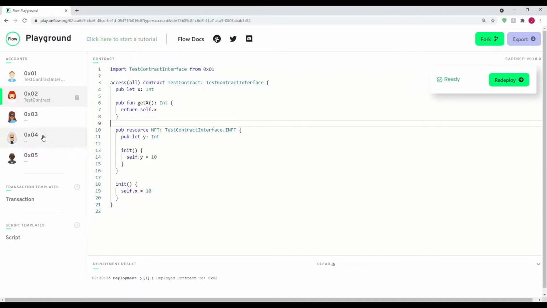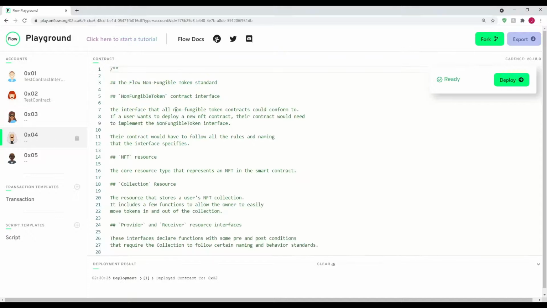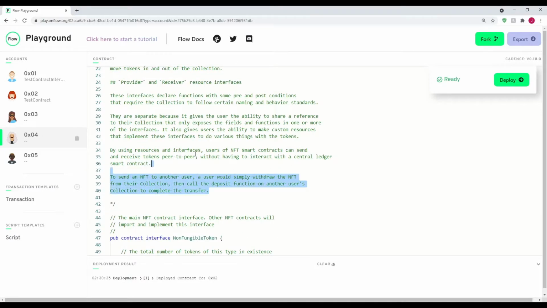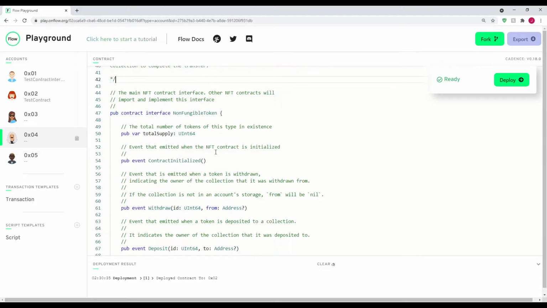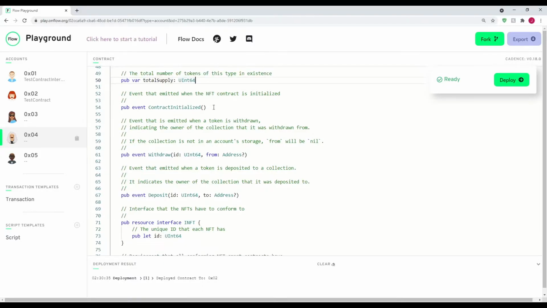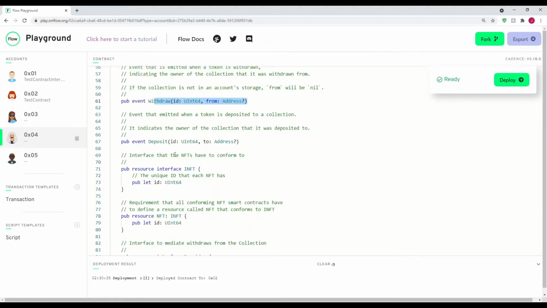And let me show you a real example of where this might be used. So this is the Flow Non-Fungible Token Standard. If you ever see NFTs being traded on the Flow blockchain, all of those NFTs abide by this standard. And you'll see there's a ton of comments because they wanted to make it very clear, but you'll see they have a public contract interface NonFungibleToken that has a total supply, so every contract must have a total supply. They have a bunch of events, and I'll just go through this quickly.